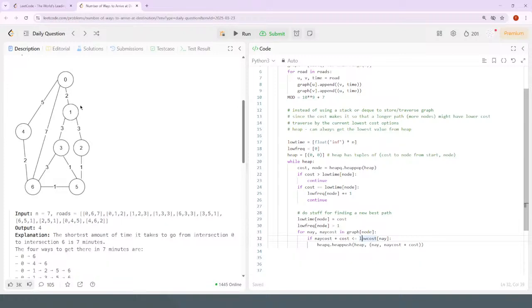And then the heap will go through again and it'll pull out the 2, 1. And I'll say, yeah, this is better than the current way to get to 1, which is infinite. So there's one way to get here, which is 2. And then it'll add onto the heap 5, 3, and 5, 2, because that will be the total cost to get to 3 from here, and the total cost to get to 2 from here. At that point, the heap will be 5, 2, 5, 3, and 5, 4.